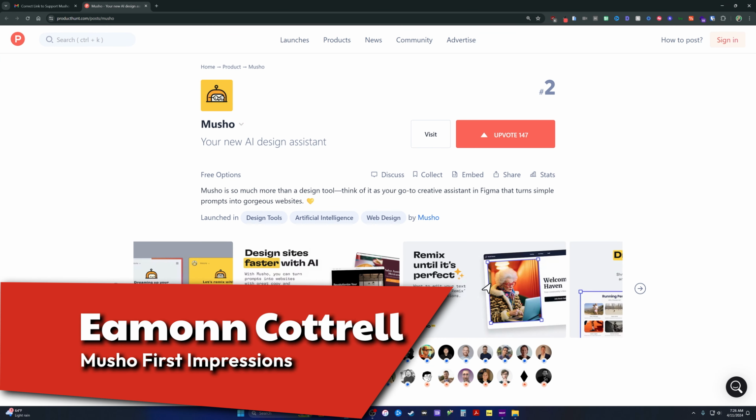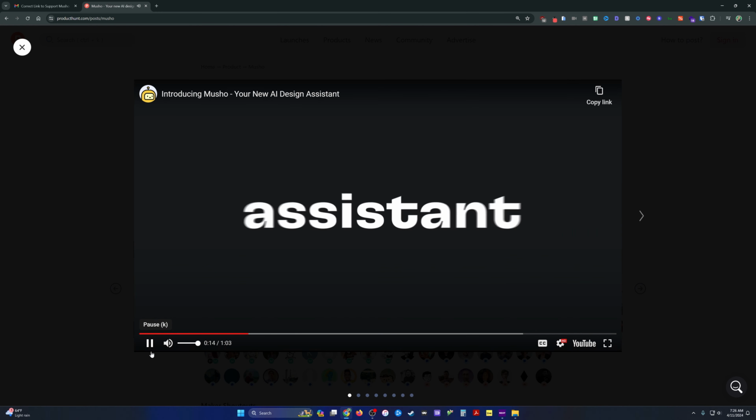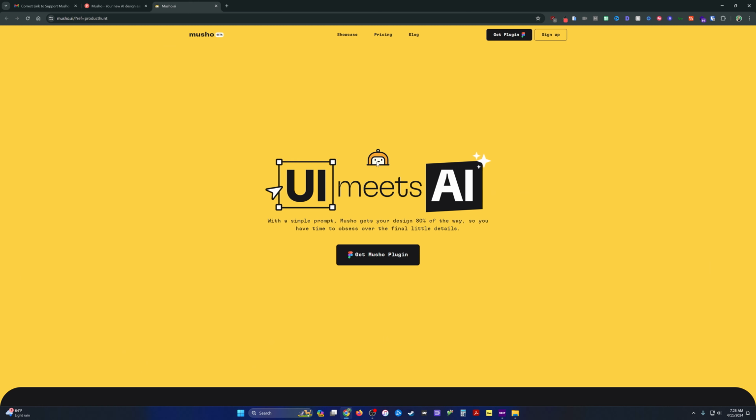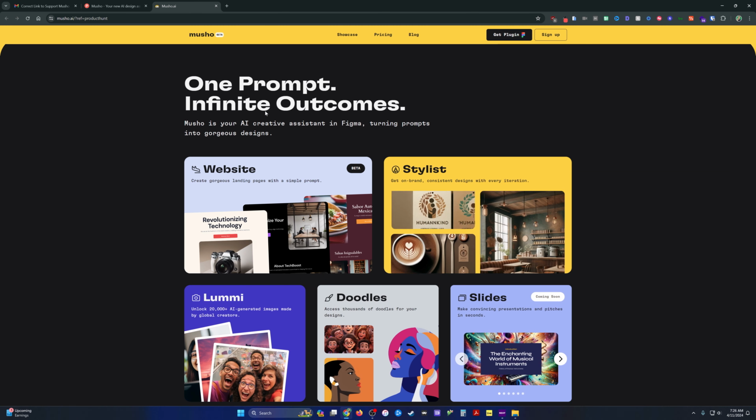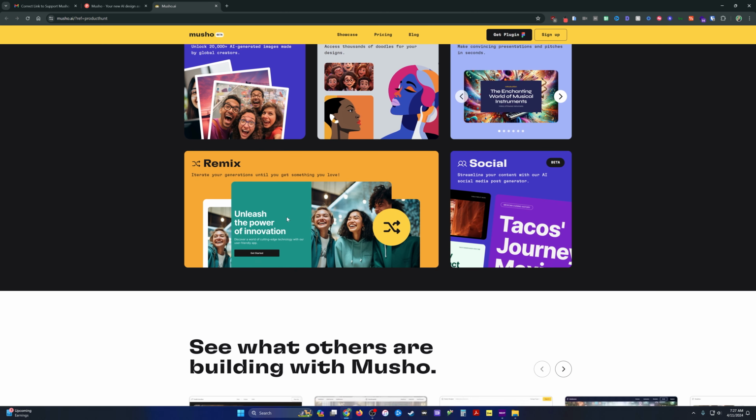So I came across this today on Product Hunt. It's a pretty neat little plugin to Figma. It is called Musho and it uses AI. Hey, clever little tag there: UI meets AI. Uses AI to take a prompt and then create one of several things.